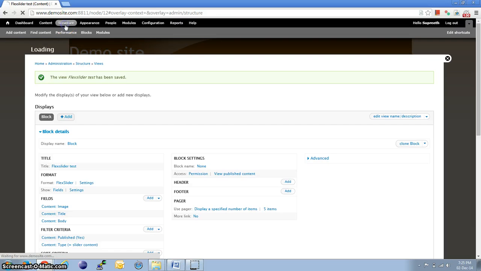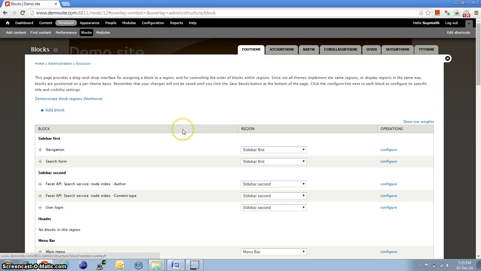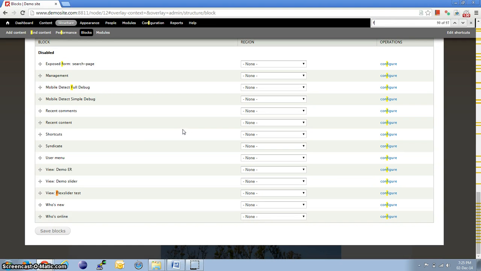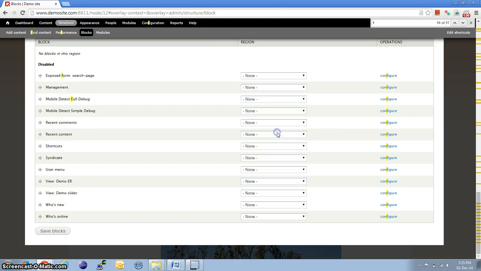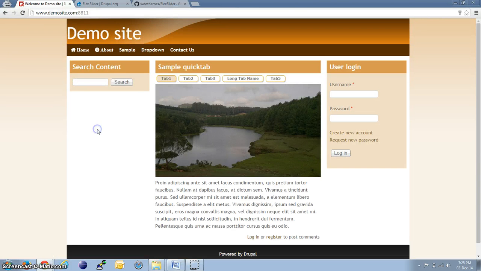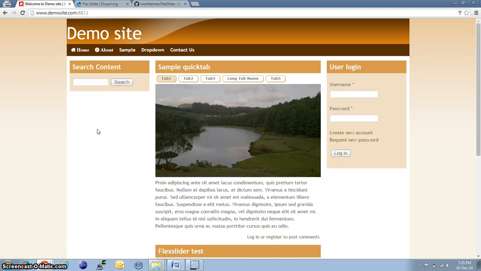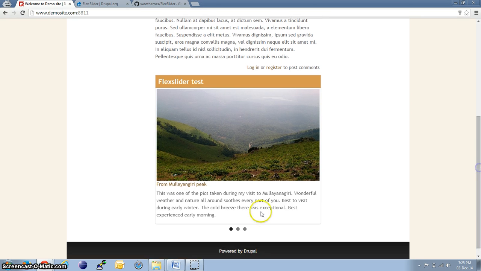We need to go to Structure, Blocks, and search for, okay, it's here, Flexslider test. This is the view. Let us assign main content for it and save block so that it appears in the front page. I'm just going to open the site in a different browser and refresh the page. Okay, we should have, yeah, the Flexslider test is appearing here.